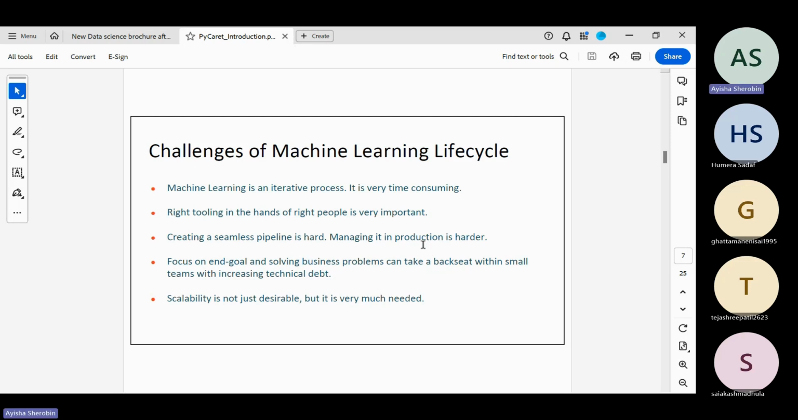Scalability is also one of the important issues, which most people will experience, because the data may be too high and your model may not be able to manage that much data. You need additional infrastructure. So that is also one of the challenges. These are all called post deployment challenges.